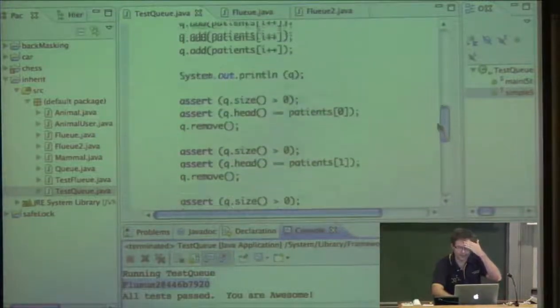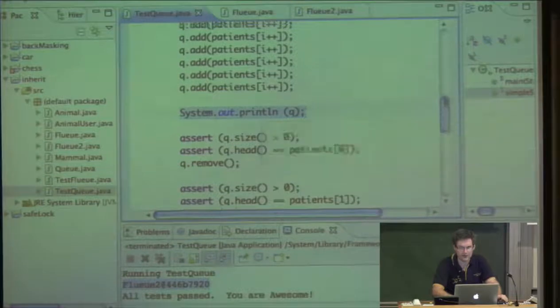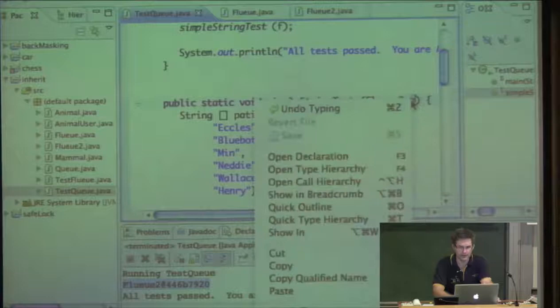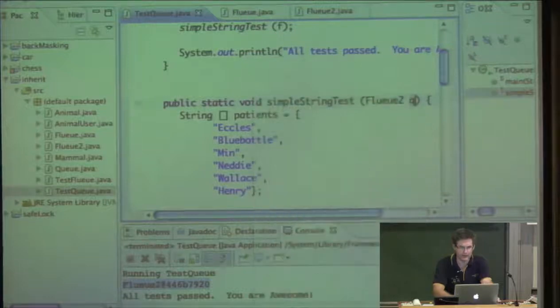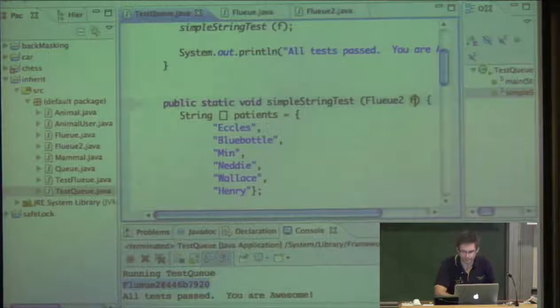Just before it did all the tests, it prints out the queue, or in our case, the flue. Now, I didn't like calling it a queue because it's a flue. I should call it F, shouldn't I? Is that a lot of renaming and retyping? Well, it is if you're not using Eclipse, but if you are, I just click on the refactor button, rename it, and I'd like to call it F, please. Thank you. And now it changes it everywhere for me.